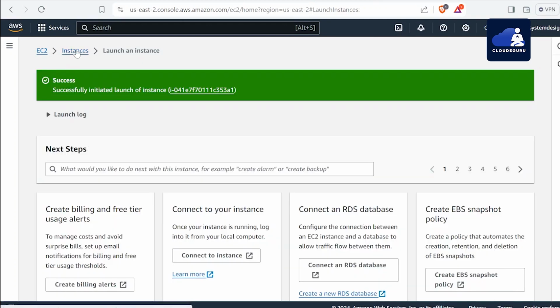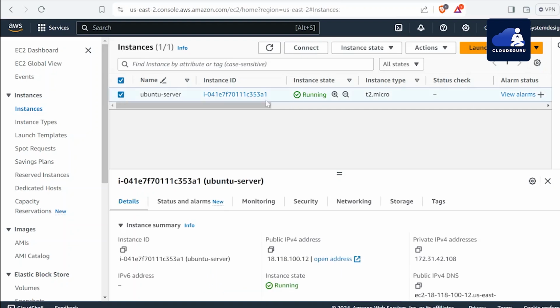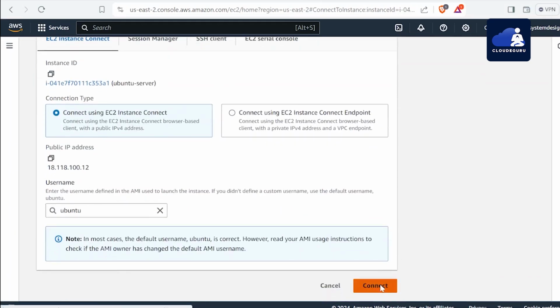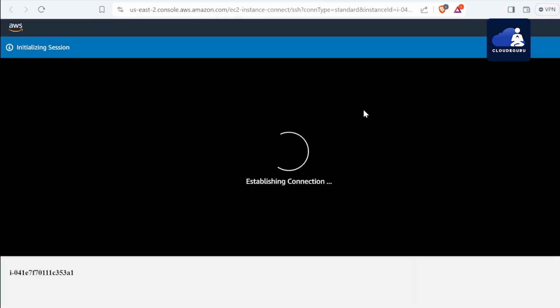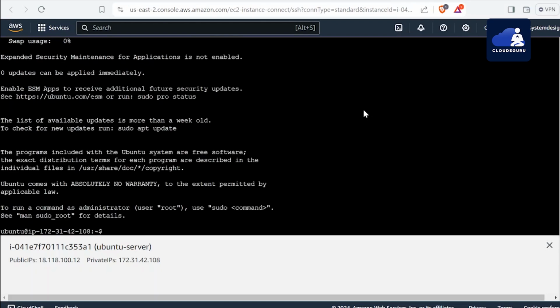Okay. So now it takes a little bit of time to come to a running state. Once it comes to running state, we will SSH into the server and start installing Java. Now as you can see, my Ubuntu server is ready. So let's get connected to that Ubuntu server. I'll use the in-browser option to connect to my Ubuntu server. Now I am inside my Ubuntu server.